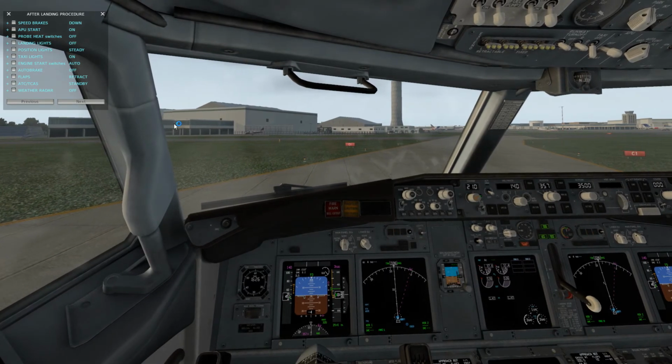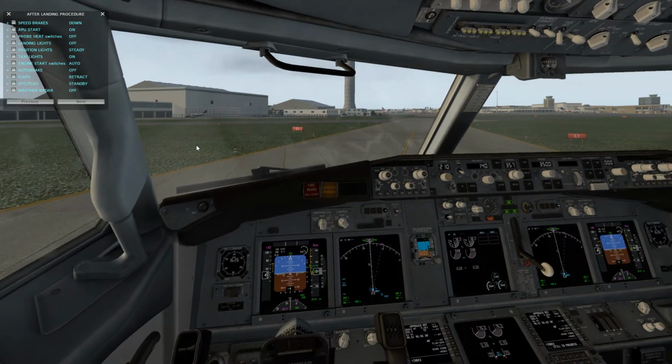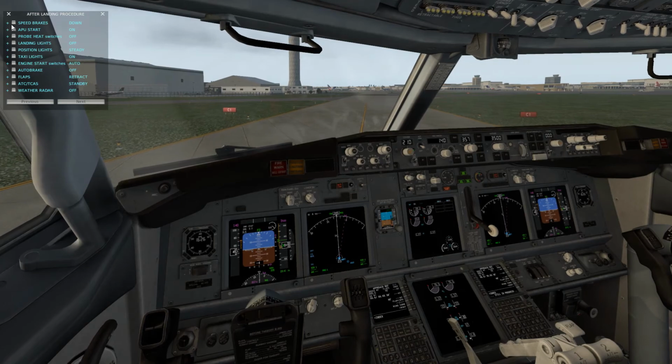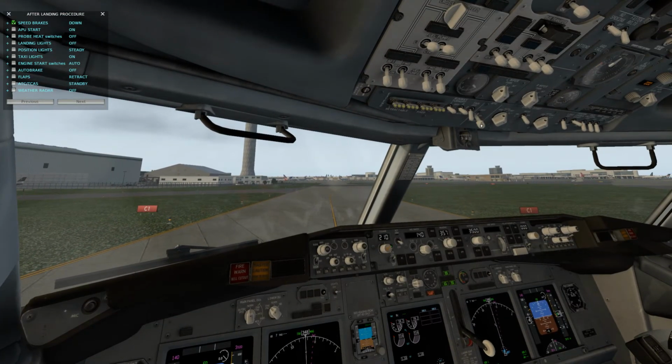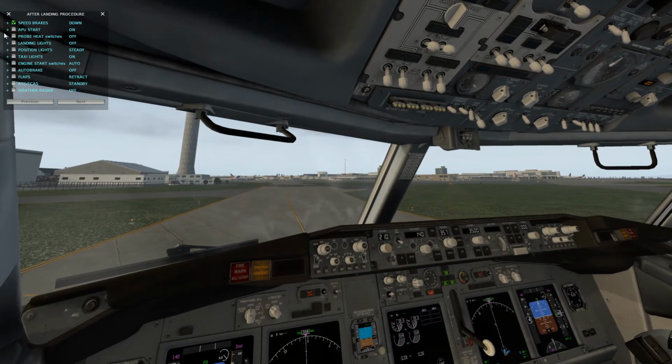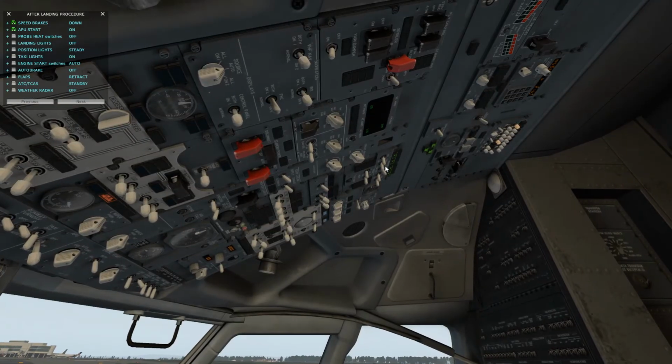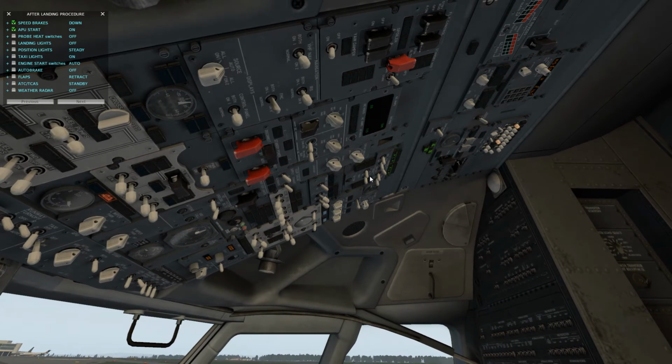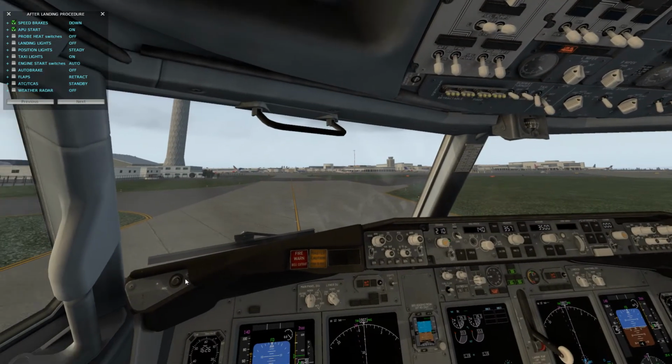Right, so on our way over, we will do the after landing procedure. Speed brakes are down, we've done that. APU start, 1, 2, 3. Good. Probe heat switches come off. That's the window heat. There's the probe heat. Check we're still going straight.